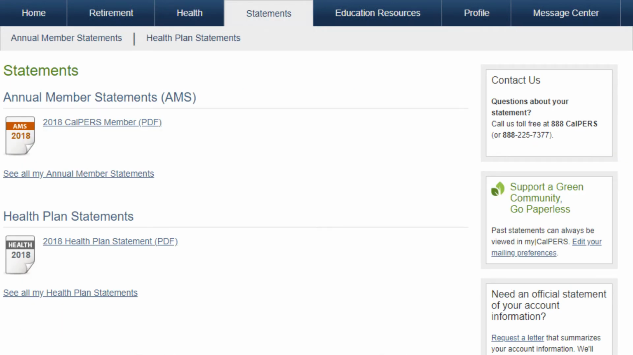If you have service credit and contributions on file, you will find your annual member statement under the Statements tab. You can view your past statements going back to 2004. They're usually issued in November, so keep a lookout in your account for the new one. If you terminate your CalPERS membership with a refund or rollover, or if you retire, you are no longer able to view your annual member statements in CalPERS.